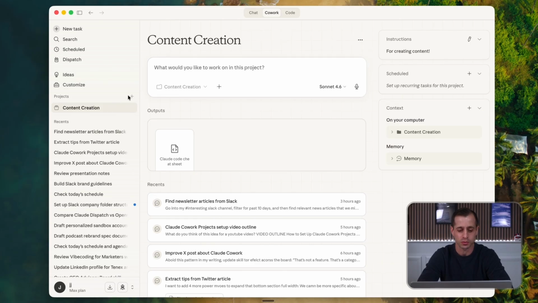So within projects, we can go in here in the Cowork app. Right now, you see I'm using the desktop app and I'm on the latest update. If you don't have access to projects in Cowork, that's because your app needs to be updated. And again, this is just available on the desktop app.